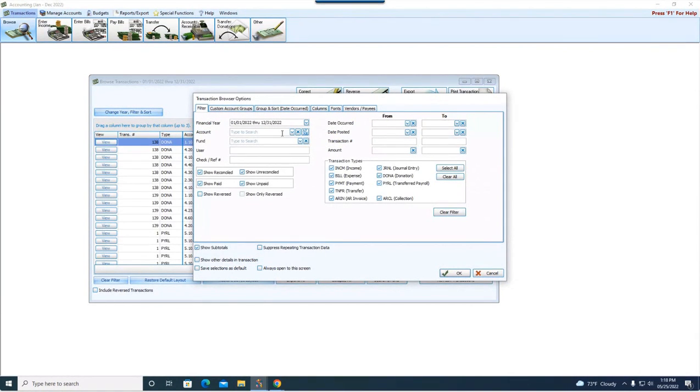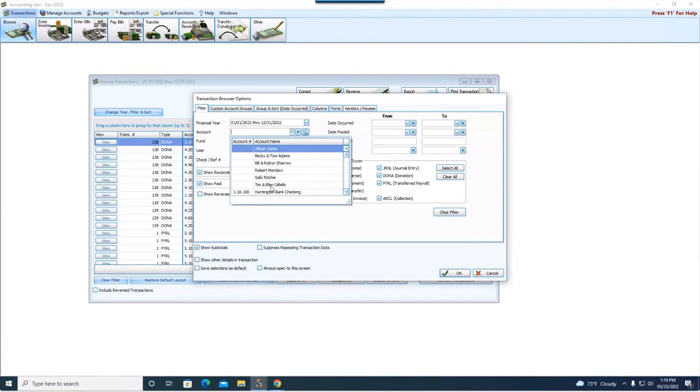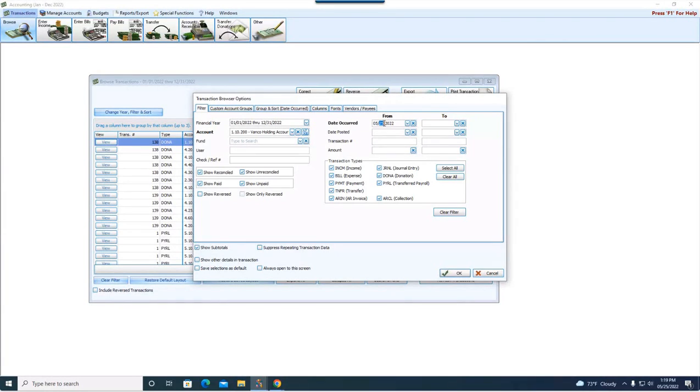So again, I can choose Vanco holding account. So let's type in Vanco. There's holding. I can enter my date occurred. You definitely probably want to get in the habit, folks, of editing these date ranges down to manageable time frames, whether it's weeks or months.